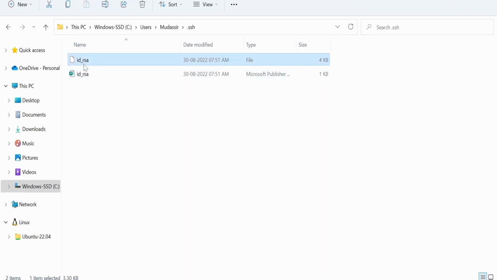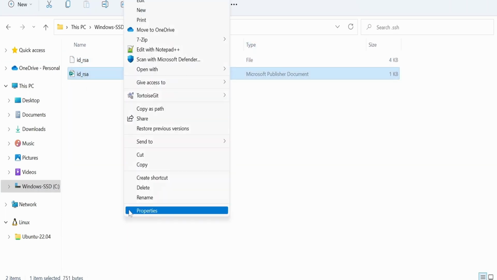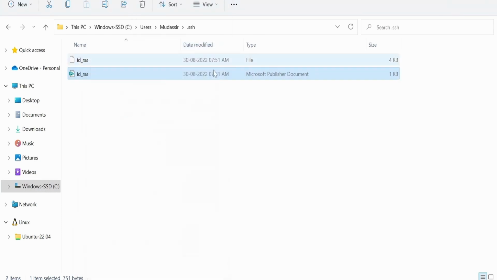One is the private key. It is not having any extension, if you see the type. And the next one is the id_rsa, this is the public key, which will have the .pub extension. Let's check in the properties. Sorry, it is .pub extension for public key.